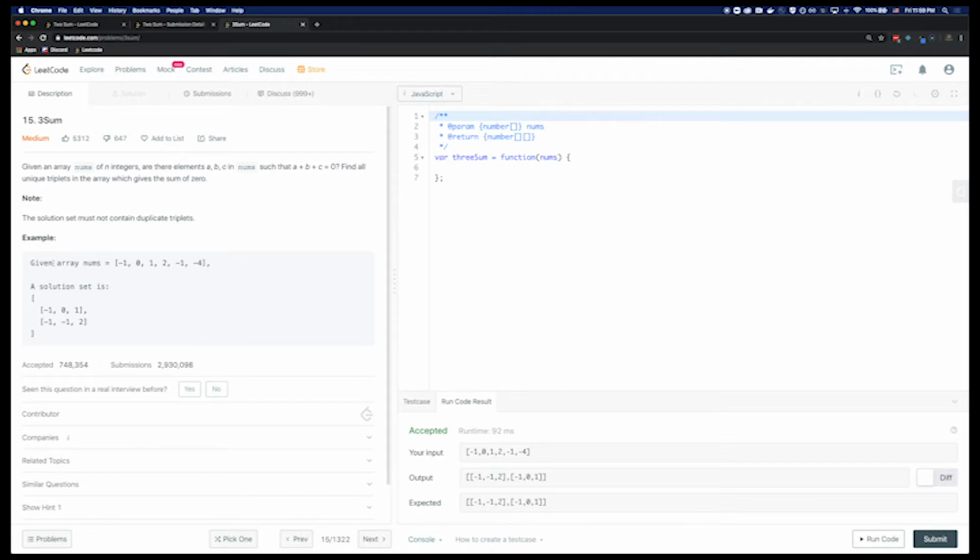As an example, given the array nums, negative 1, 0, 1, 2, negative 1, negative 4, a solution set is negative 1, 0, 1 and negative 1, negative 1, 2. When they say the solution does not contain duplicate triplets, that means you can't have something like negative 1, 1, 0. That's not a unique triplet, right? The elements in the triplets need to be unique. So let's get into it.